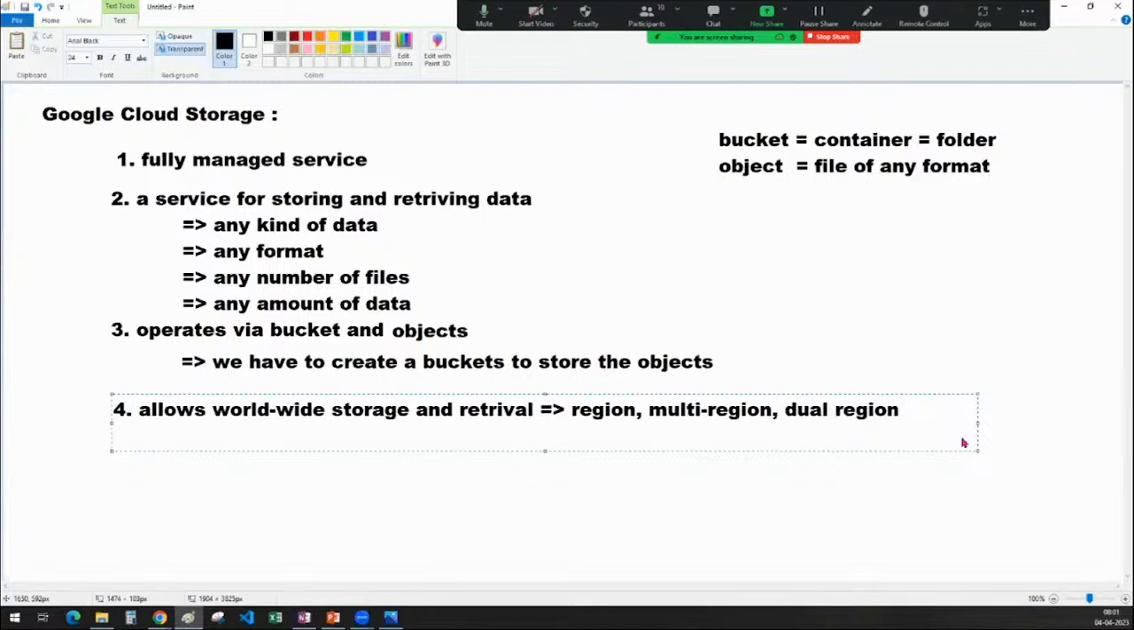Okay, so if it is allowing worldwide storage and retrieval, what does that mean, sir? At any location you can store the data, and from any other location you will be able to retrieve the data, but you have to select a proper region, multi-region, or dual region. If you want to store and retrieve the data within the region, you can go for the within-the-region option. If you go to the multi-region, the data will be retrieved across all the regions. And dual region means within two regions.